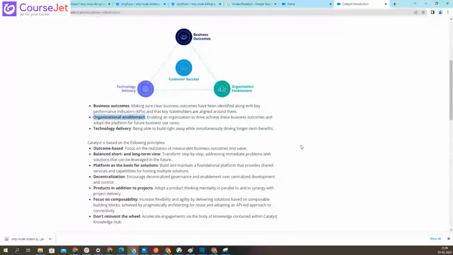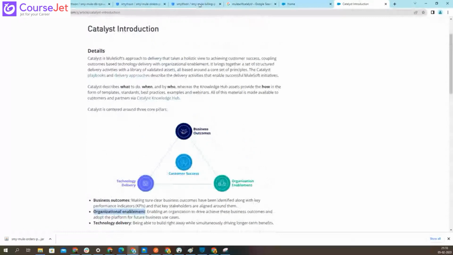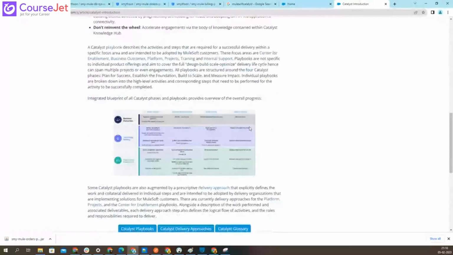Okay, so these are the three pillars of your Catalyst. How you will be handling the customer, how you will be taking the requirements, and then how you will be doing the development part, building the things, and then how you will be enabling the organization to, let's say, reuse the stuff, or for doing the maintenance part and all. So this will come under your Catalyst, so that you know how, when, and who will be doing that.